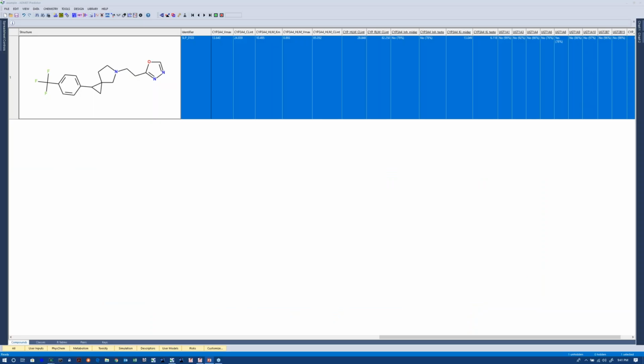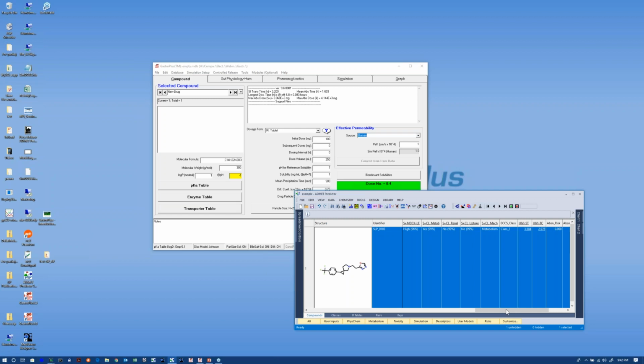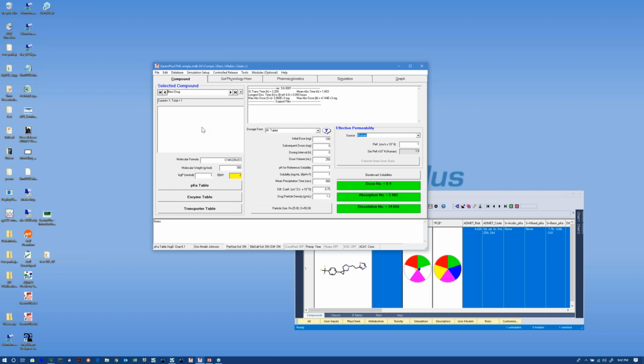Okay, so now let's get into GastroPlus. So let me just kind of minimize the window here, and then I'll do some comparisons of the properties, to show that the properties in AdMet Predictor are the same as they are in GastroPlus. So this is GastroPlus, and I've just started with an empty database. So I created a new database, and of course that creates a blank record.